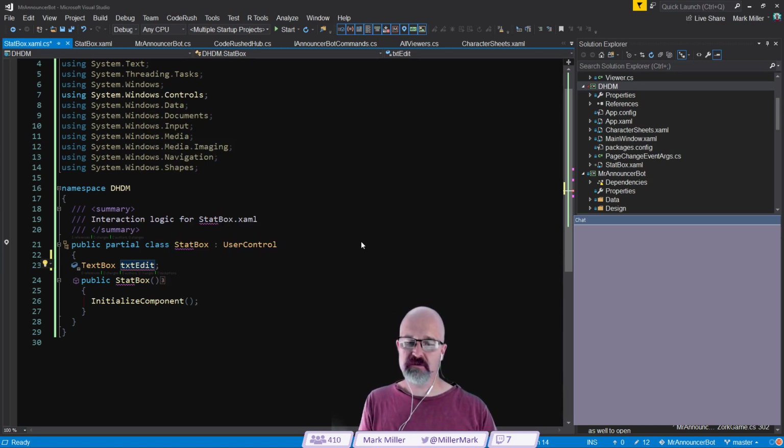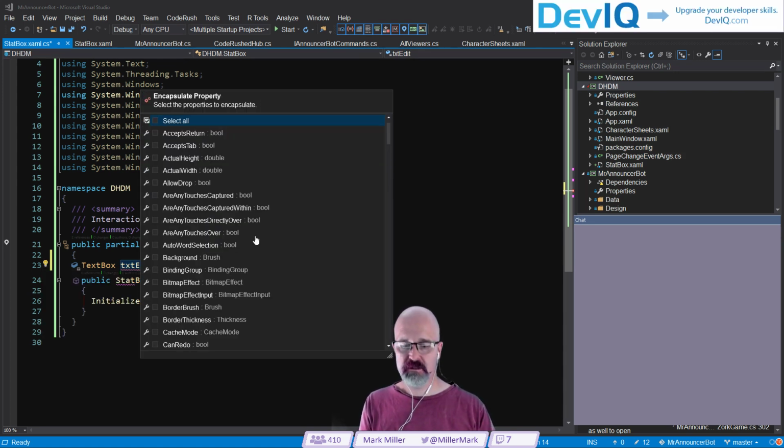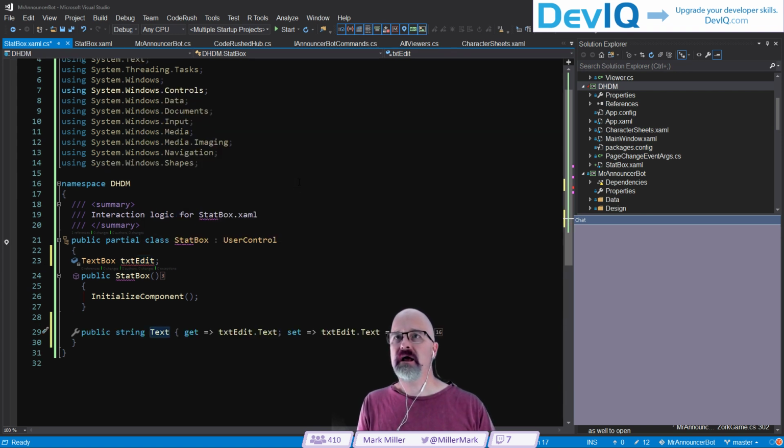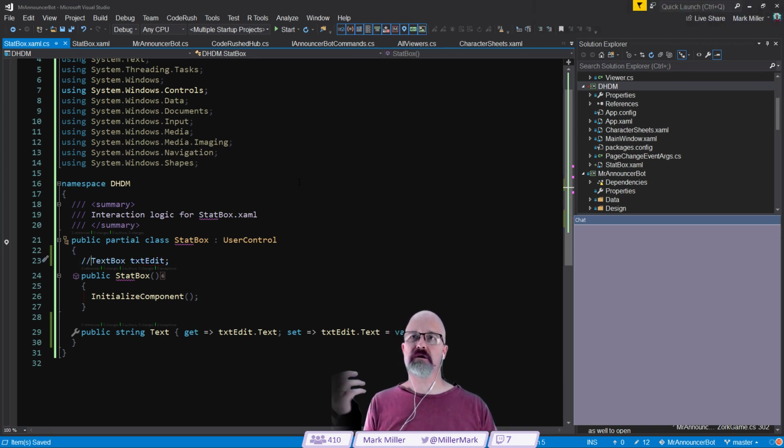Whoops, I needed to not hit enter. I needed to select the one I wanted. Let's grab that right there, and then hit enter. And then now I can get rid of this. I don't need this anymore because it's declared in the XAML. So what this is doing is just putting a wrapper around it.